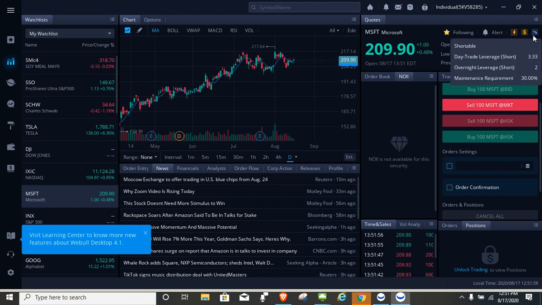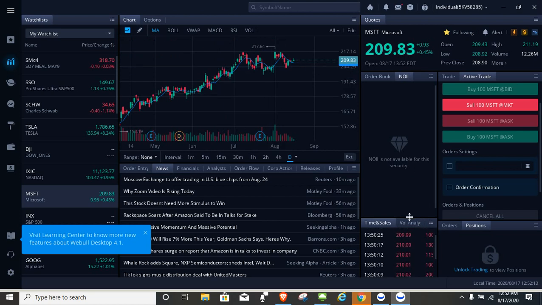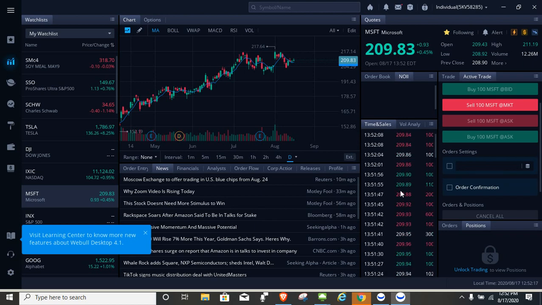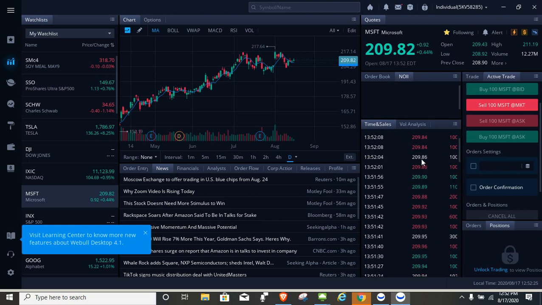And then over here, this just tells you if it's shortable or not, and what the leverage amount is. So it's a 3-to-1 leverage. So you have to maintain 30% of the price at all times when you want to short this stock. And then down here, you can see there's the time and sales. So you can see those coming through real time. You see the orders, you can see the size amounts, the volume, price, and so forth. That's a really cool feature.